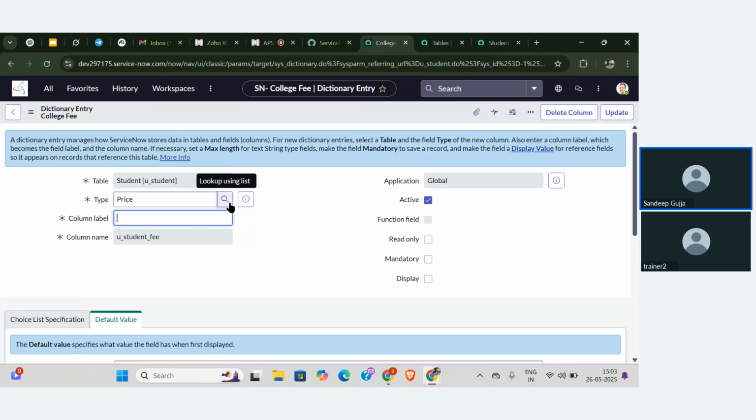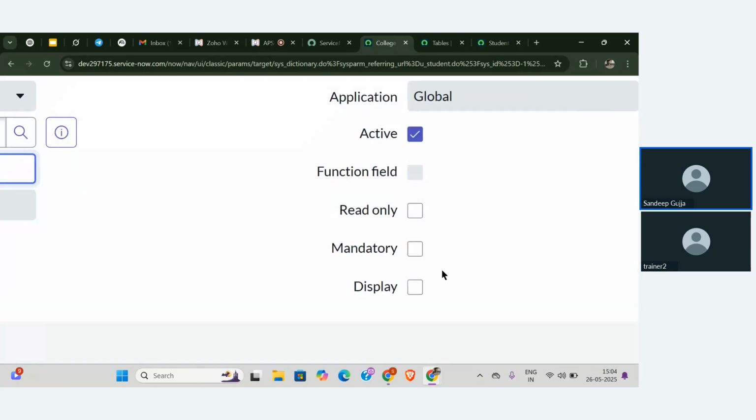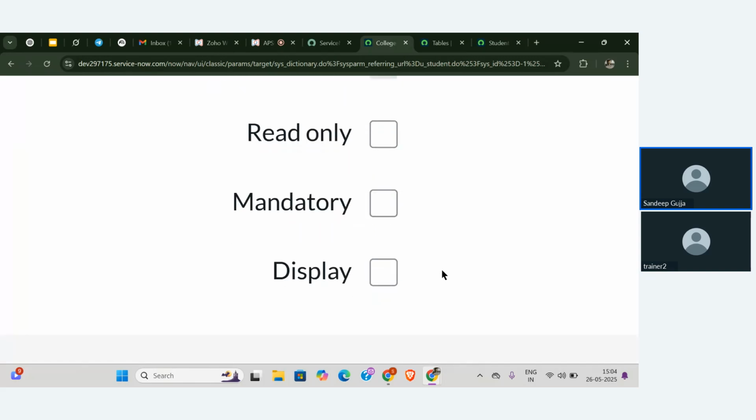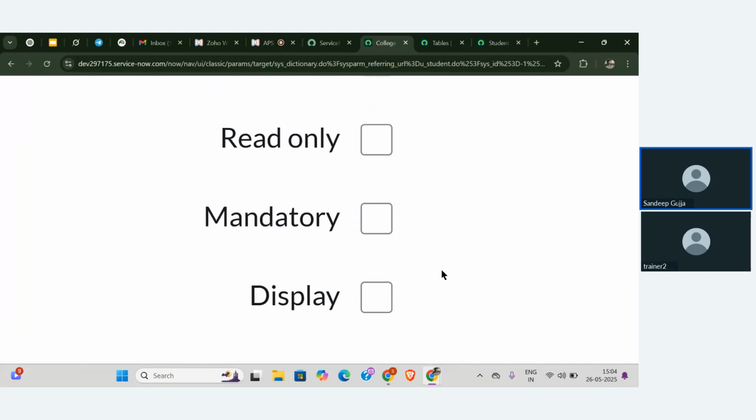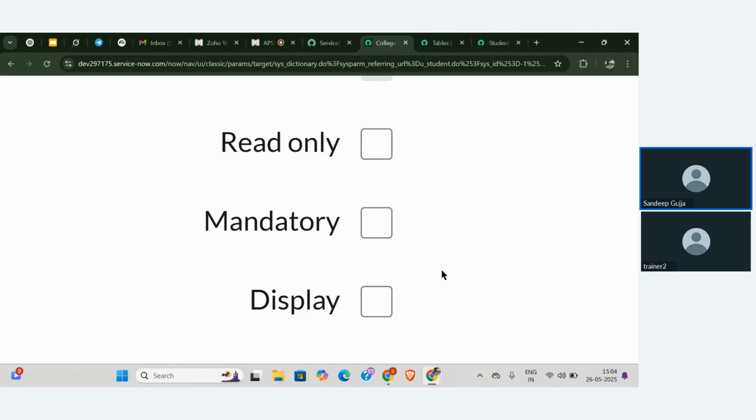Now let me tell you what additional properties, the additional configurations, we can view for the field. So these are they, guys. You all can see these three things: one is read only, one is mandatory, one is display. So what is this read only?